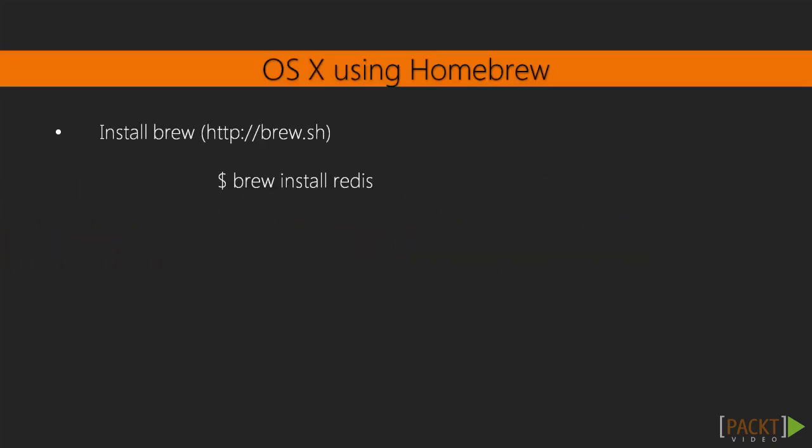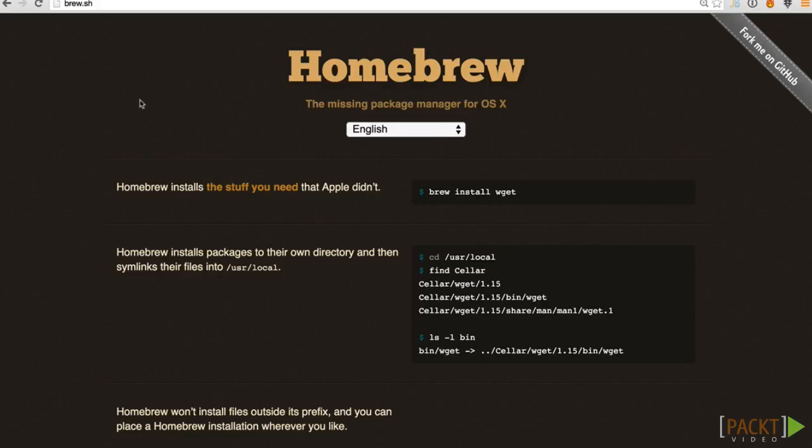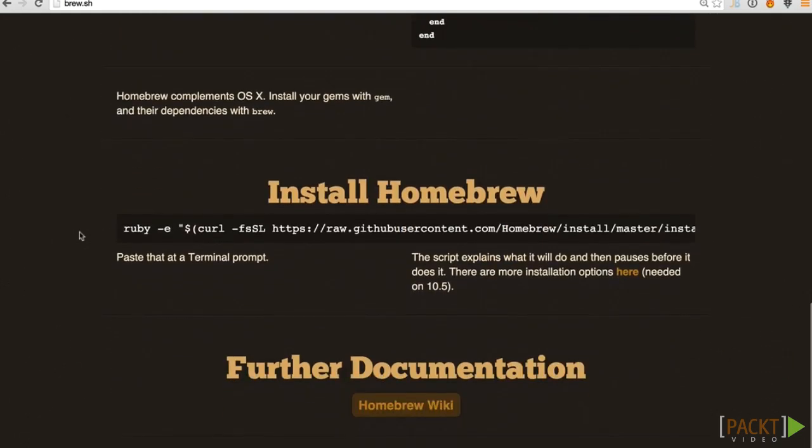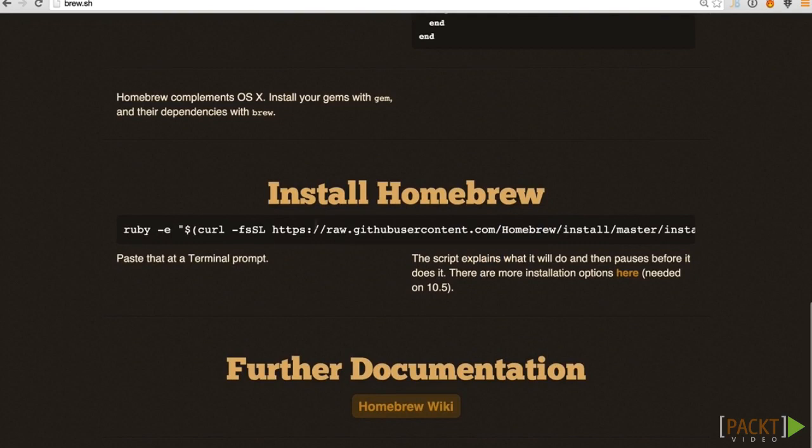Installing Redis. The very simplest way you can install Redis on OS X is if you already have Homebrew installed. It's simply a command: brew install redis. If you don't, you can go to brew.sh and it will tell you all the information that you need to know to install Homebrew. You need to have Ruby installed. And after that, it's a simple matter of running this little Ruby script here that they include on their page.